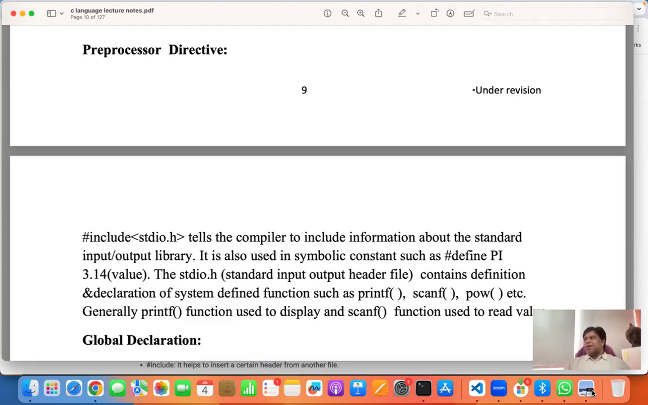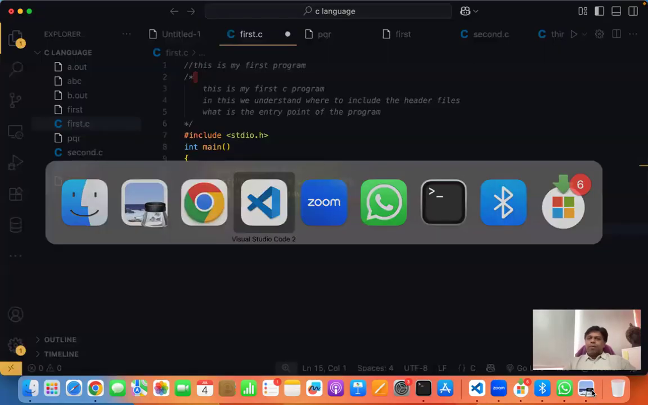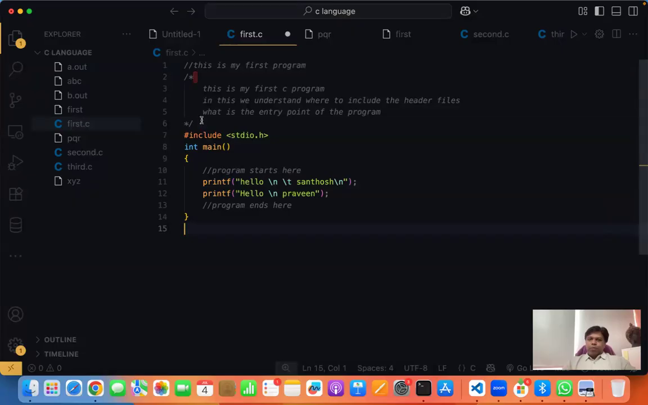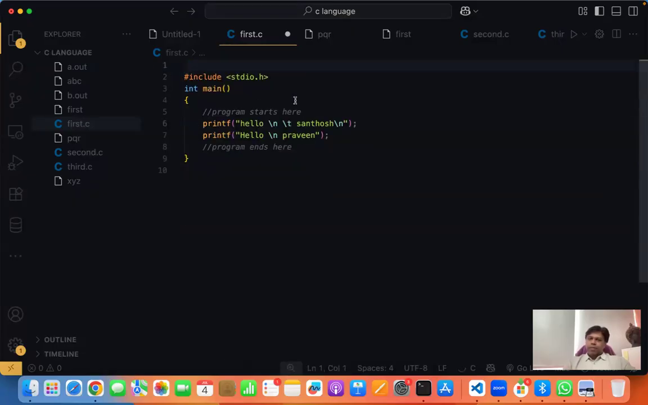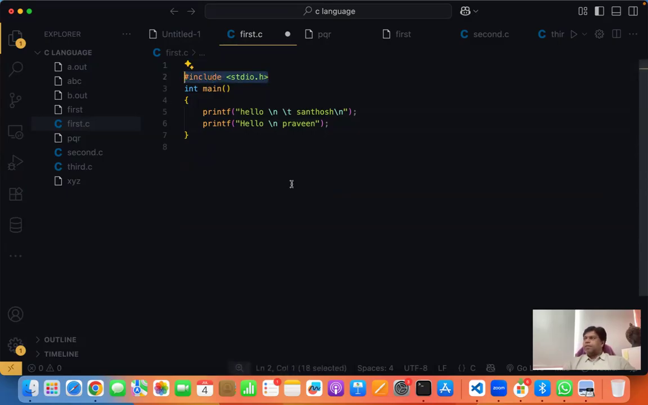But now we will go to the real and practical thing. For example, let us go back to our program. I will remove all these comments, okay? As you understood the comment section, I need not tell you anything right now. So here, this hash include stdio.h is considered a preprocessor directive. So why is it called preprocessor? Okay. Next, what is this line doing? What is the purpose of this line?